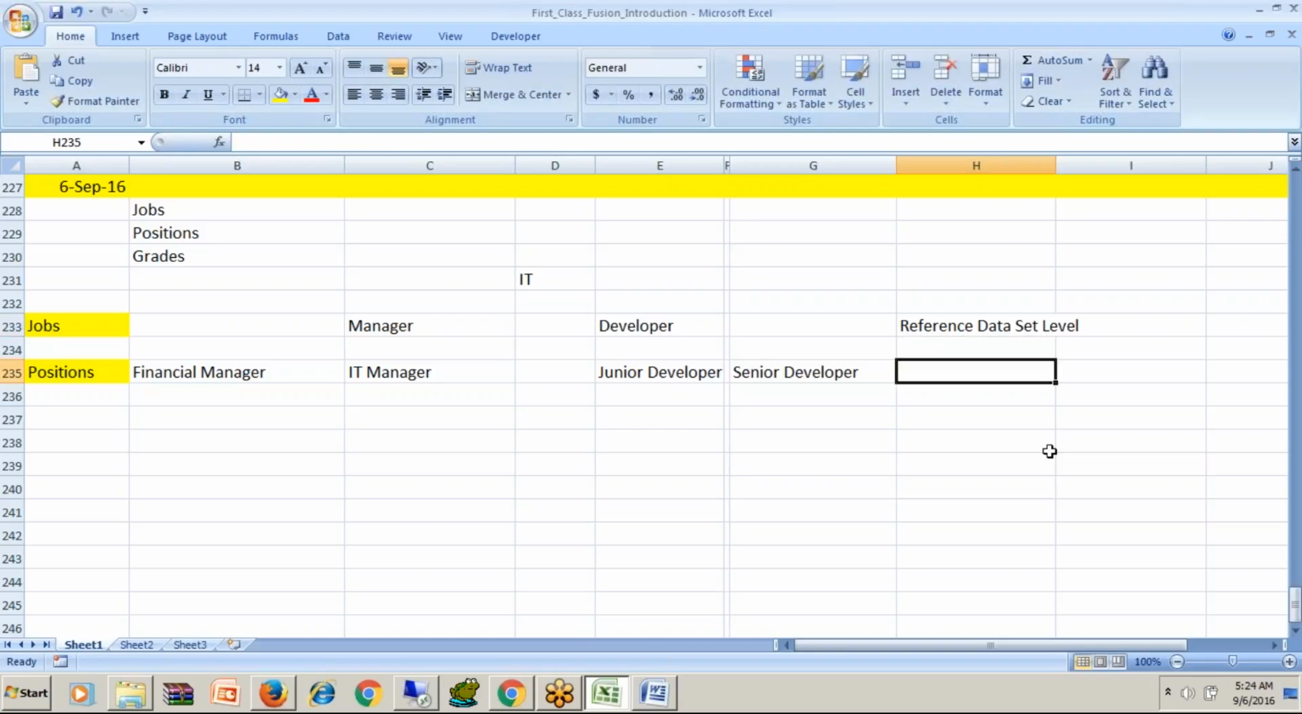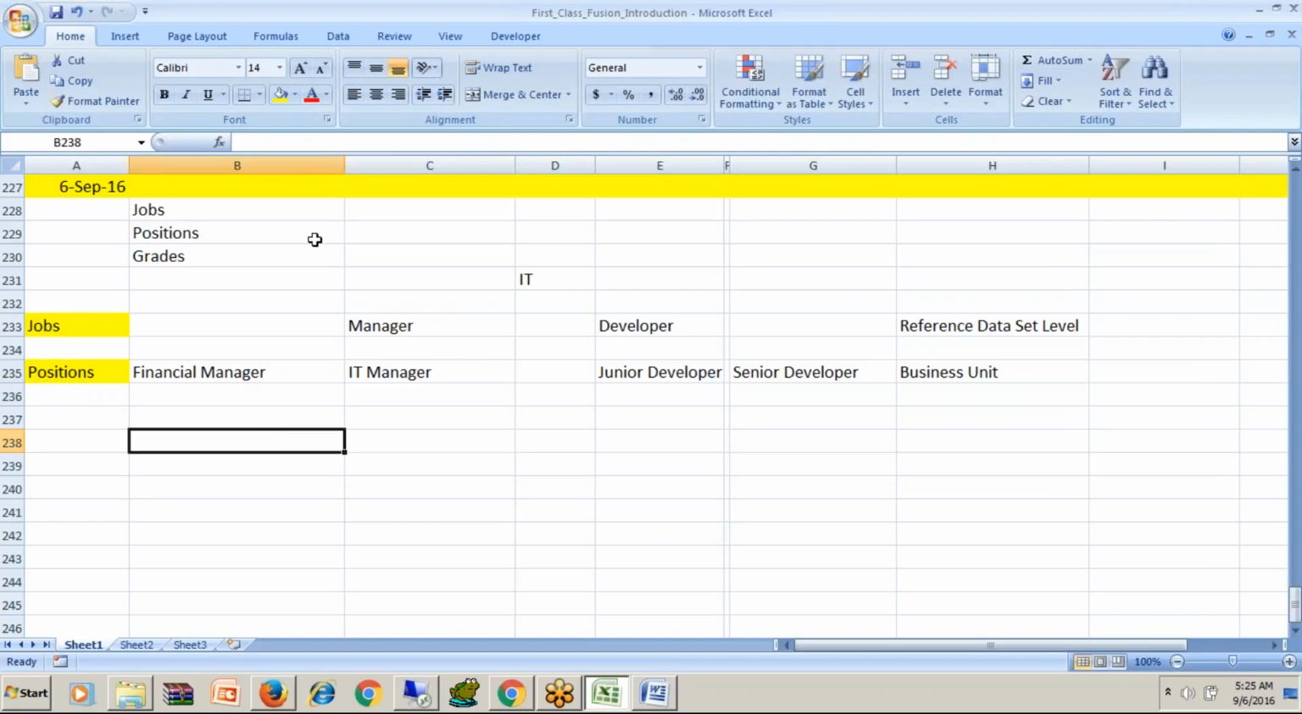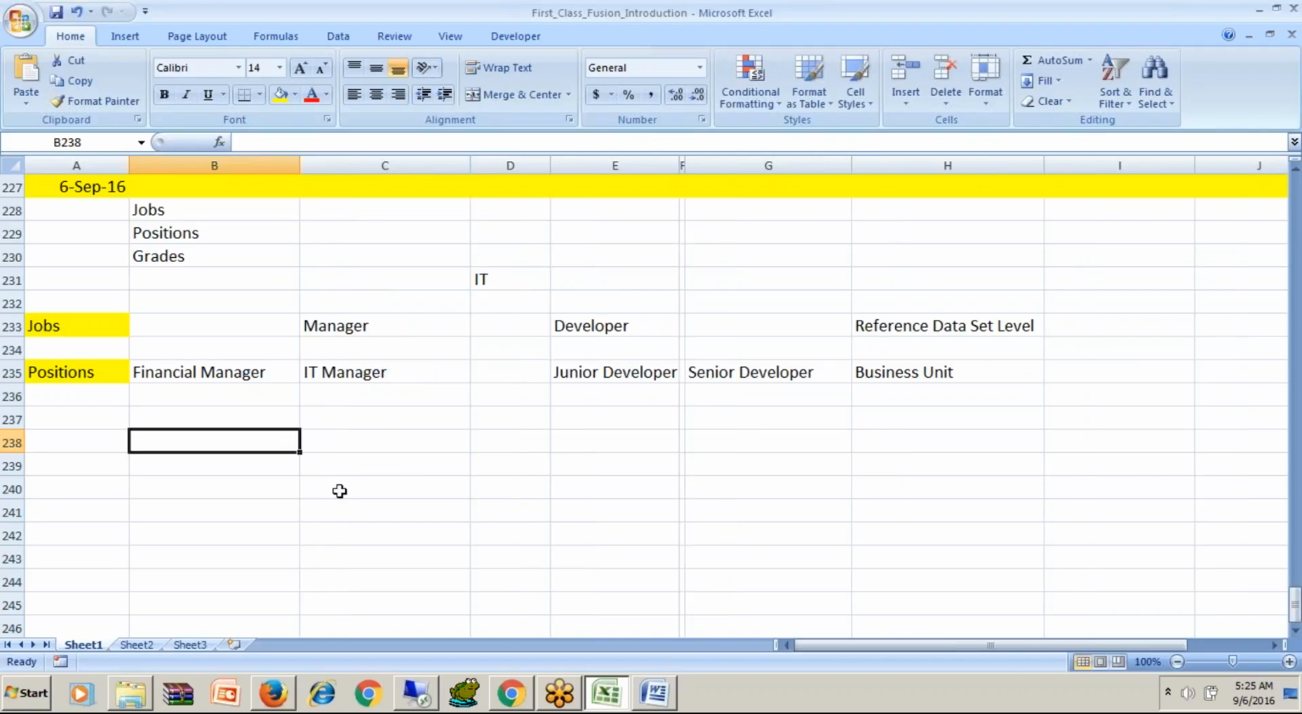Positions will be defined at business unit level. Okay, so we already discussed what a reference data set is and what a business unit is in the last sessions. Anyway, I'll give you a simple introduction about this too. What is a reference data set and a business unit?